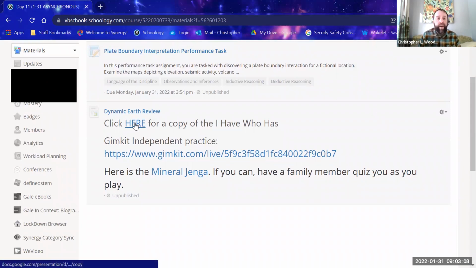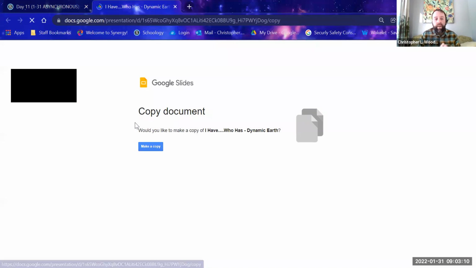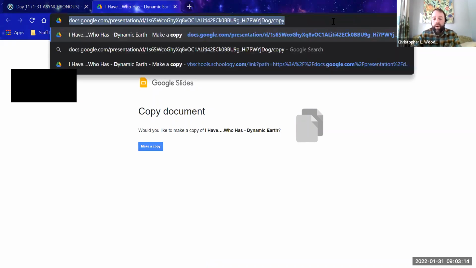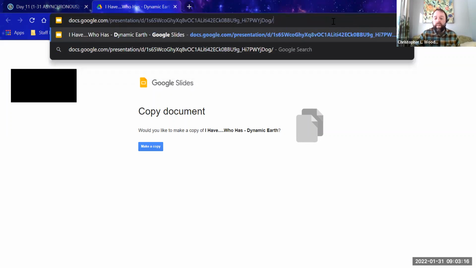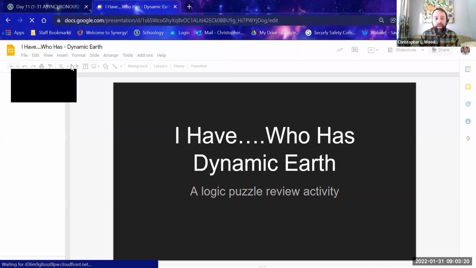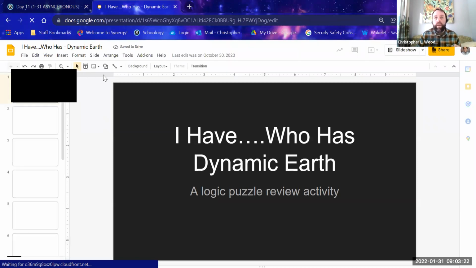I have a copy of I Have Who Has. This is an electronic version. It's pretty straightforward. All you have to do is put the slideshow in grid view and then shuffle the cards around to put them in logical order.